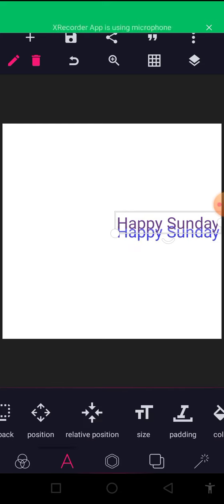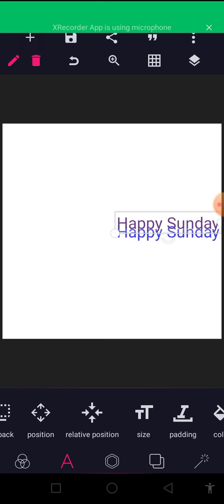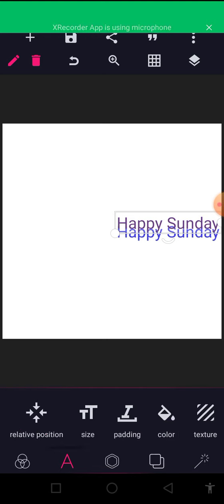So these two tools, these two and these two, are for adjustment. They are for what? Adjustment. Alright. The next is text size.